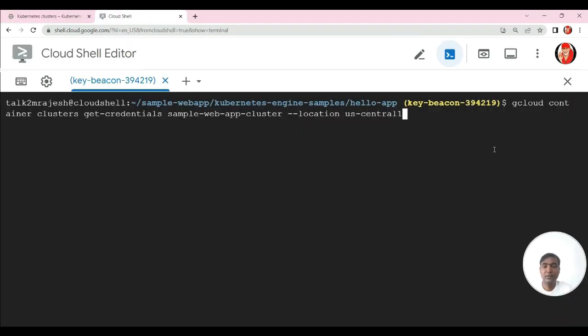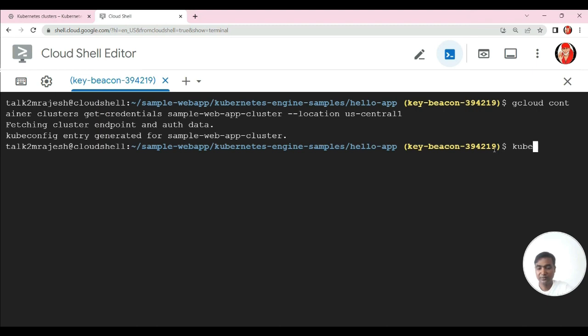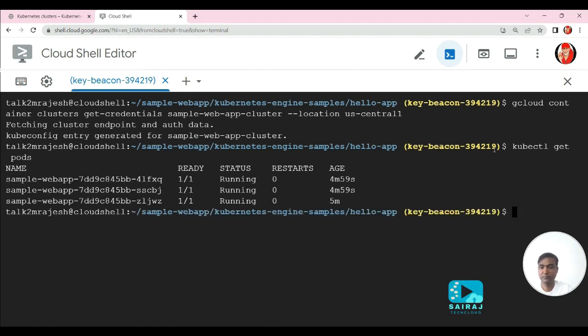Guys, as you can see here, after creating your cluster, you need to authenticate to your cluster to interact with the Cloud Shell window terminal so that you can execute this command. As you can see here, guys, then you can verify your pod status here. As you can see here, guys, 3 pods are successfully running now.